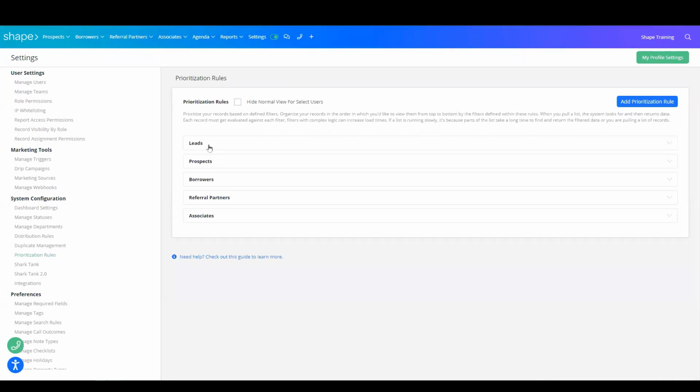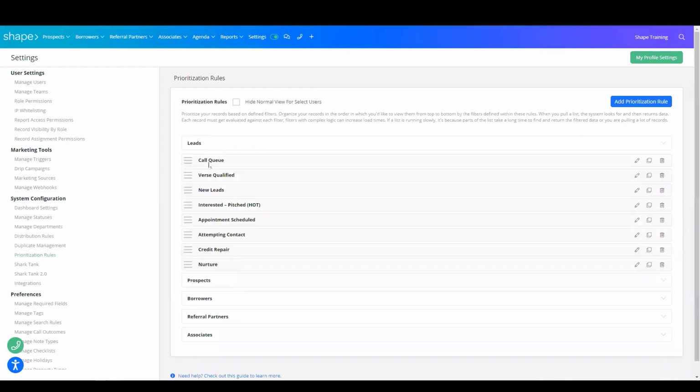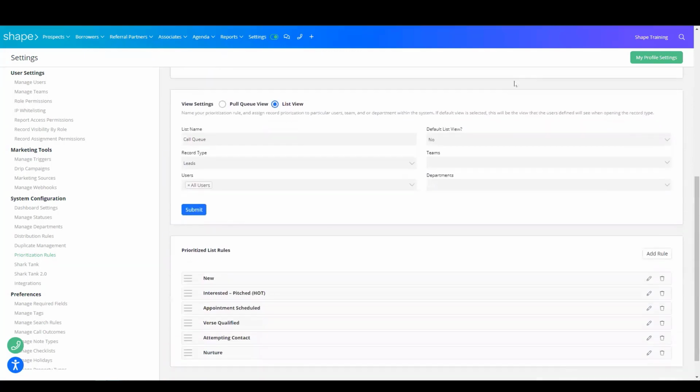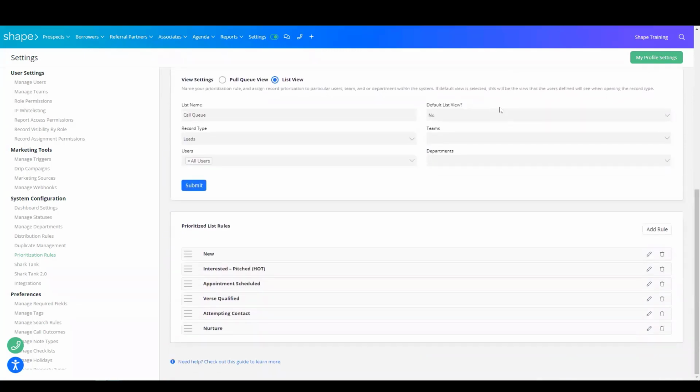Once there, we'll open up our Leave and find the Call Queue Prioritization rule. We will go to the right-hand side and click the pencil icon and scroll down. Next, we're going to add a rule.